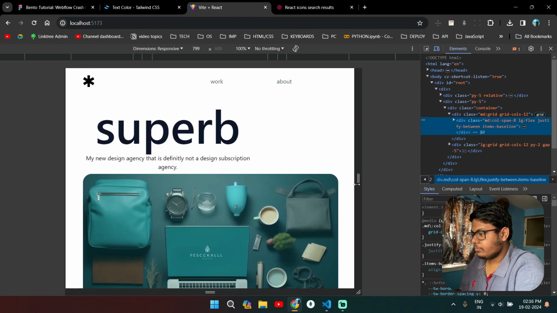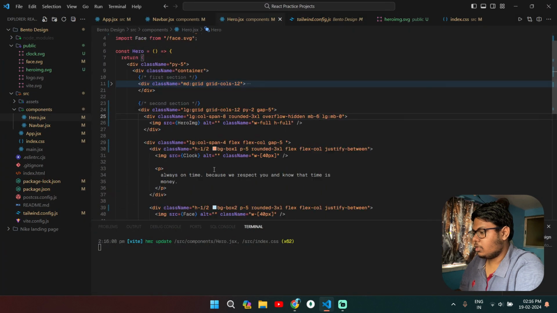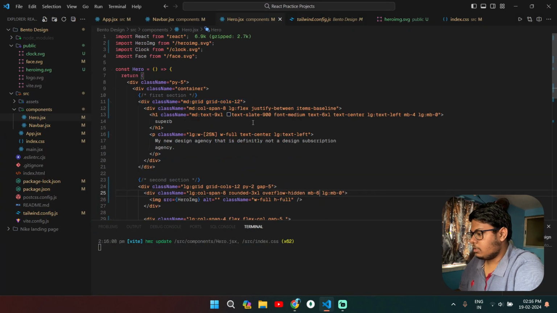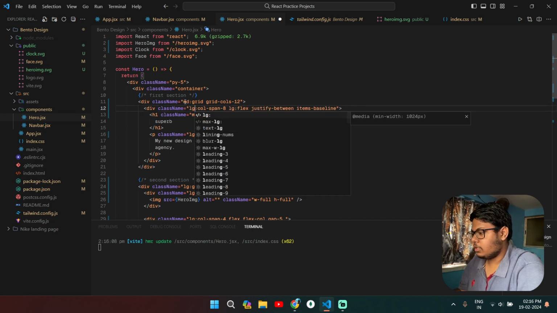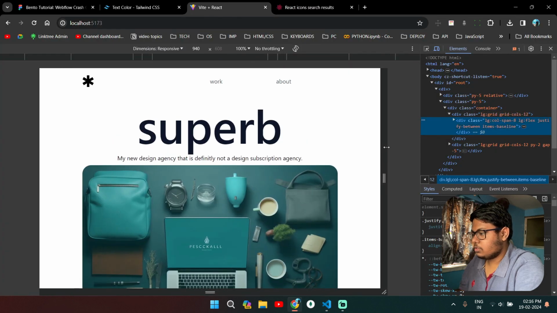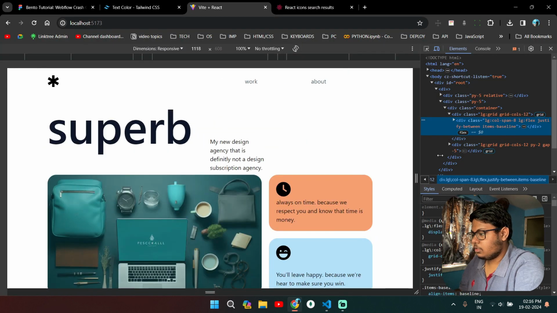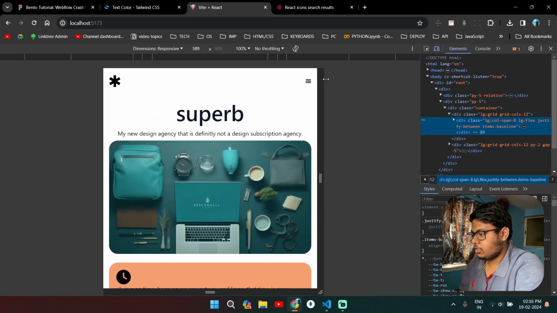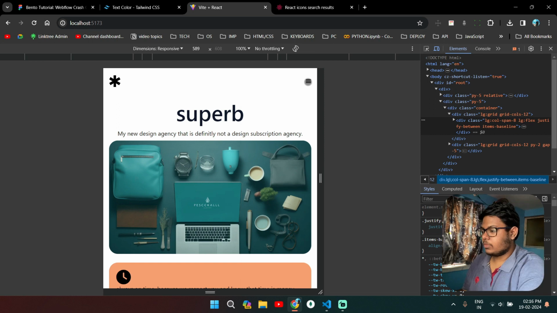Alright, now let's tweak this a little bit. To do that, I can simply make this md:col and this lg:col, and if I change this, as you can see, it's fully responsive. Our navbar is also working. Alright, we have now, as you can see, my mobile navbar is not visible.